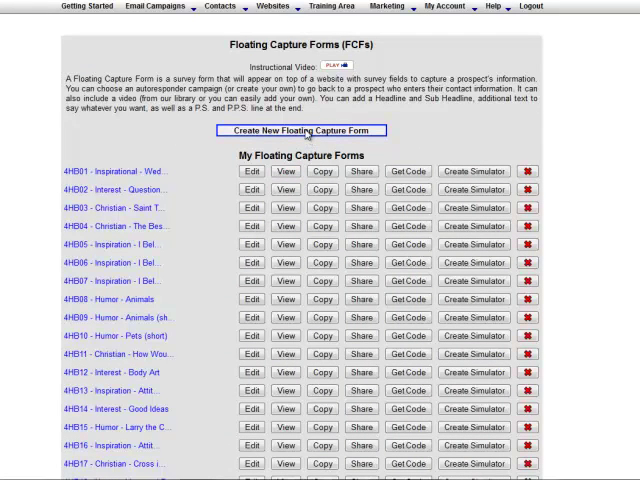And the power of this for you as a key leader is that you can create these floating capture forms and then simply click on one button, a share button, so that it then would be available to your team. So that way they don't have to do it. If you don't want to make them do it, you can do it for them as well. They can, from their own back office, create an unlimited number of these.